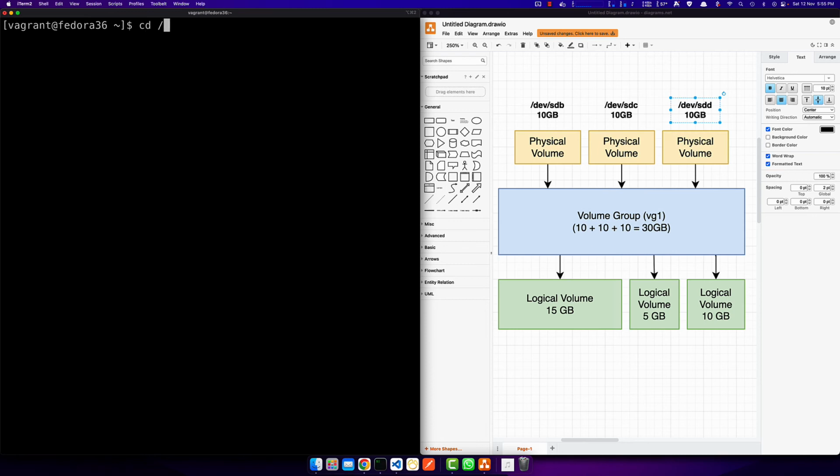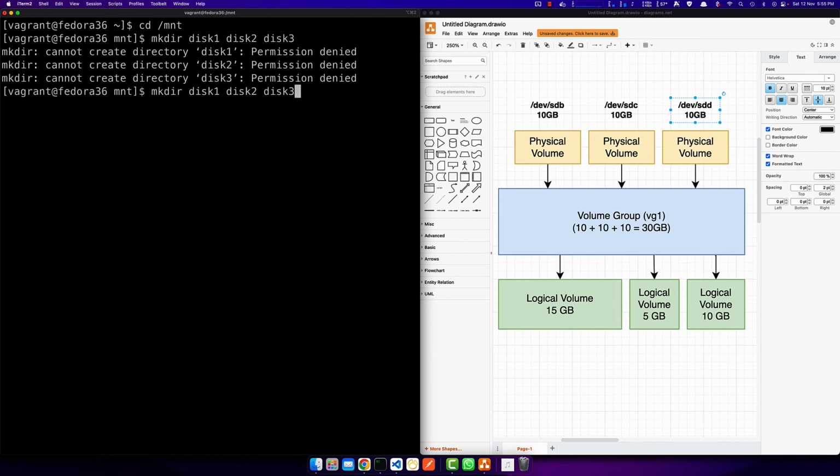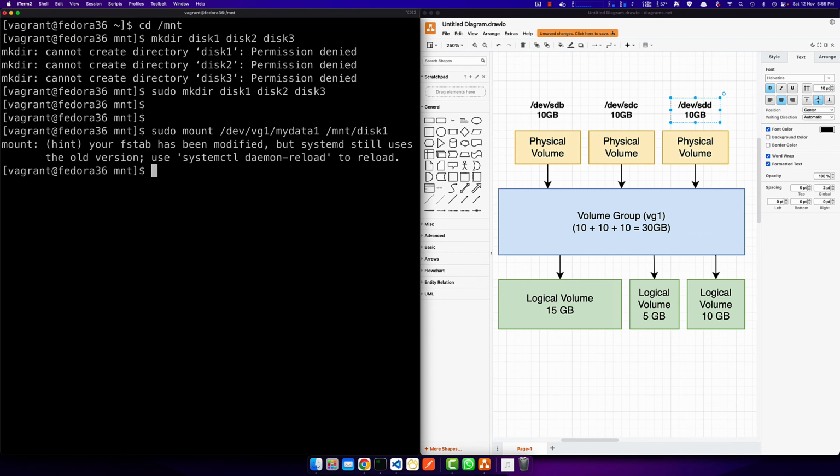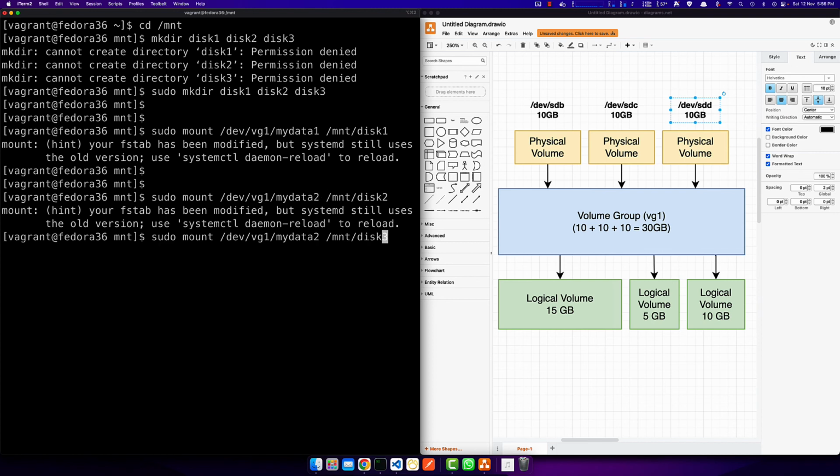I can go back to my mnt and create three directories, so maybe disk 1, disk 2, and disk 3. I need to get the sudo permissions, and on top of them I want to map the logical volumes. Mapping is going to be exactly similar to what we have done. So it's going to be mount /dev/vg1/mydata1, and then this is /mnt/disk1. So it's going to be mounted on disk 1, this is going to be mounted on disk 2, and this is going to be mounted on disk 3.